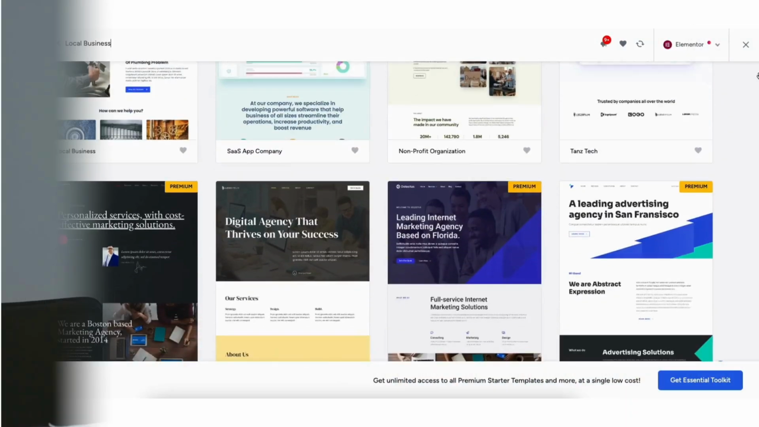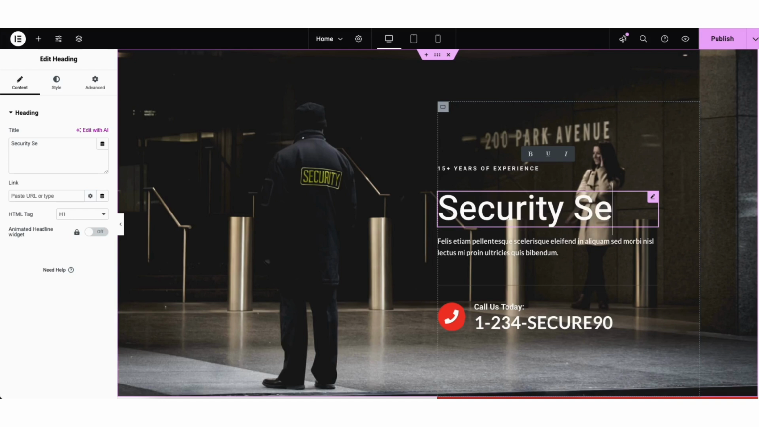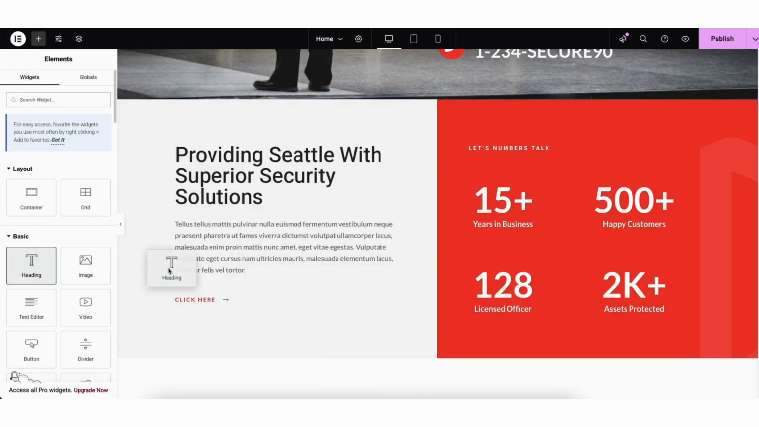You now know how to access pre-made professional templates, how to make a security services website, and making edits to it using the drag and drop editor, Elementor Page Builder. That is my security services website tutorial going over how to create a security services website step by step.